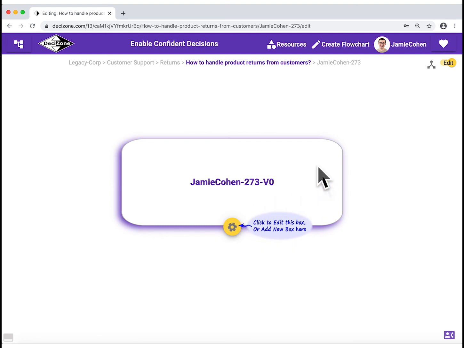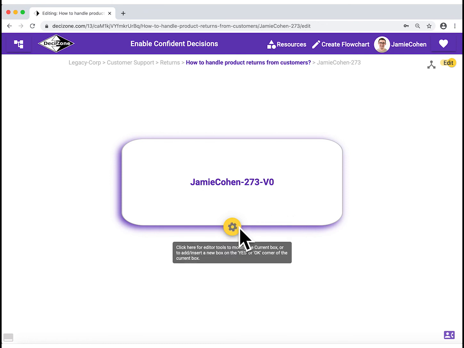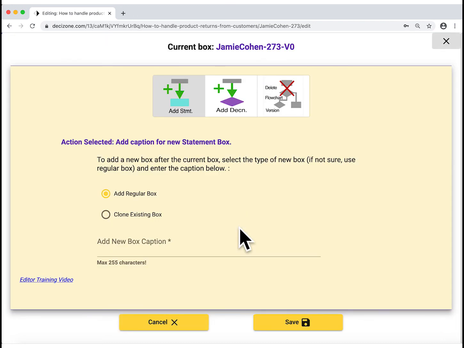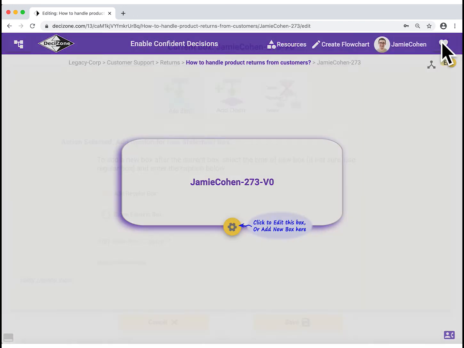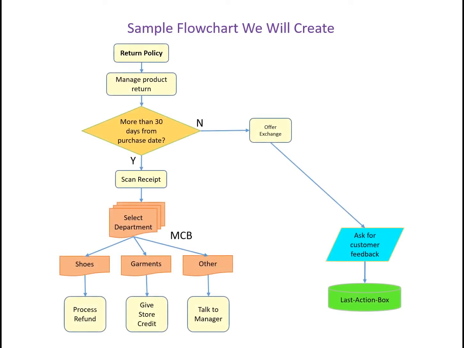Fourth, it creates the first box of your flowchart and automatically gives it a caption with the flowchart name and the version number. You could consider this first box as the traditional start box of your flowchart. And fifth, it exposes the flowchart editing tools when you click on the yellow gear button on the current box corners. At this point, we can follow our flowchart diagram along and create the same logic in Decision platform by adding the appropriate logical boxes to our flowchart in the same order.